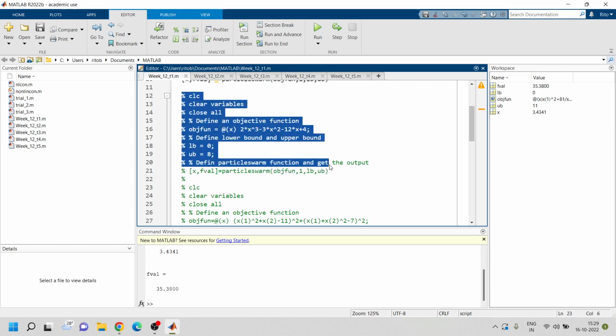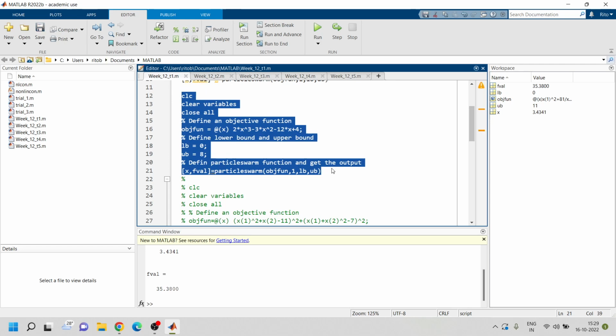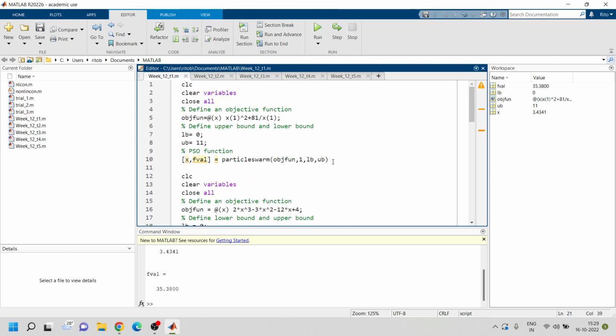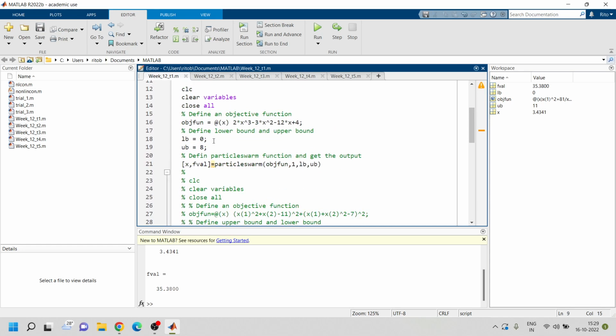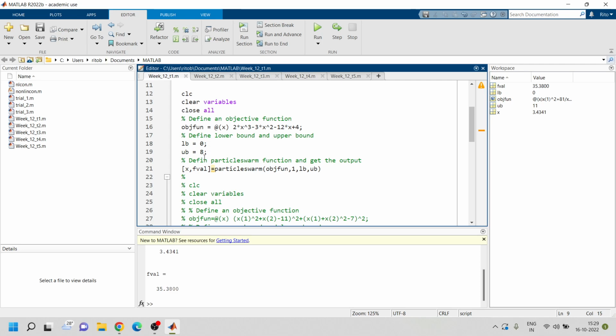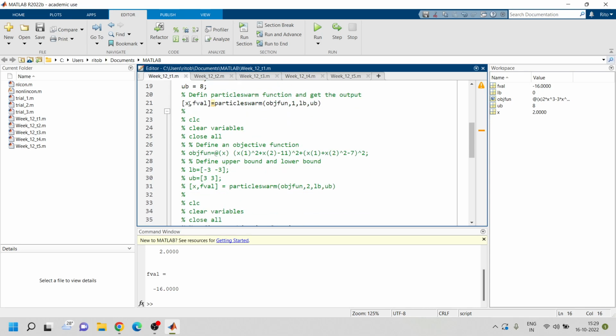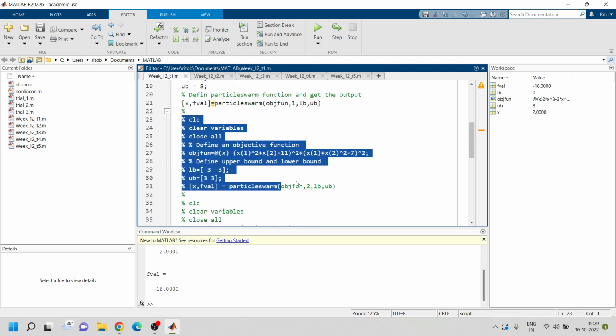Again, it's the same as before. So let's run this. You have to probably comment this out. Okay, so what you have here is again the same type of function. You have a function of one variable, so that's why here only x is being used. And you have this kind of structure, and lower and upper bounds are defined, so it's the same problem. You will get different values.